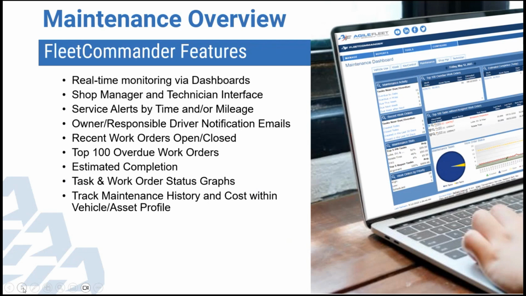Now, some of the features that FleetCommander has in regards to maintenance: it gives you real-time monitoring via dashboards, in similar fashion to how you monitor your vehicle sharing, but it's a dedicated dashboard just for maintenance.